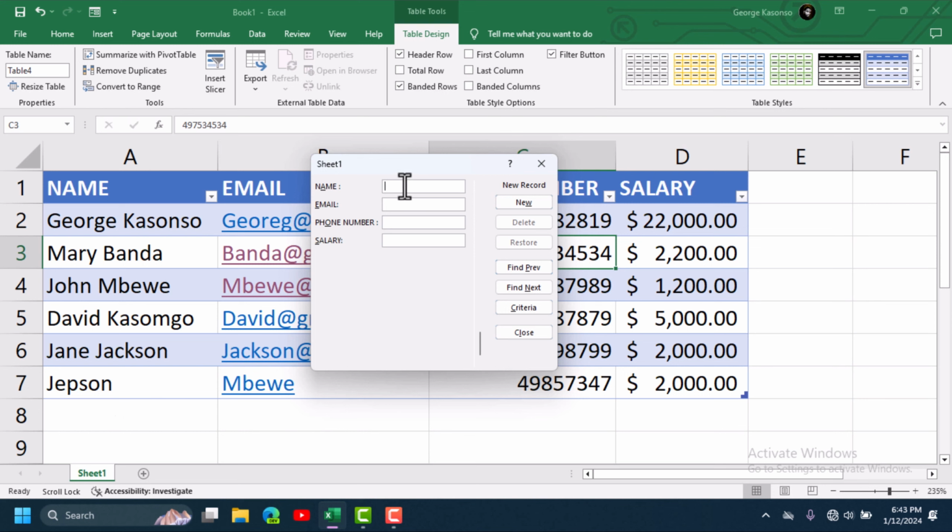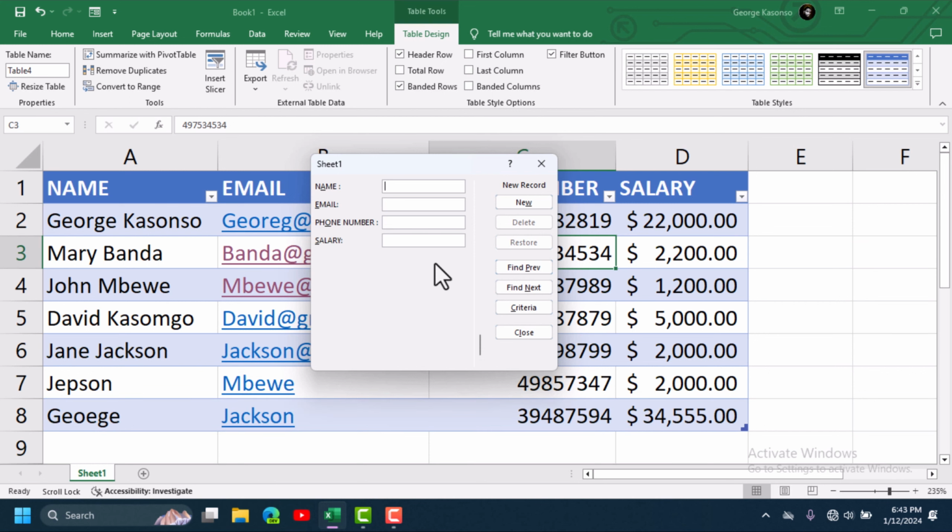If you want another one, we can come here and say George again. We have George, and we say Jackson, and here we can say the phone number is this, the salary, we can just enter any number there, then we can just press enter. Just like that, we are entering records in our spreadsheet.